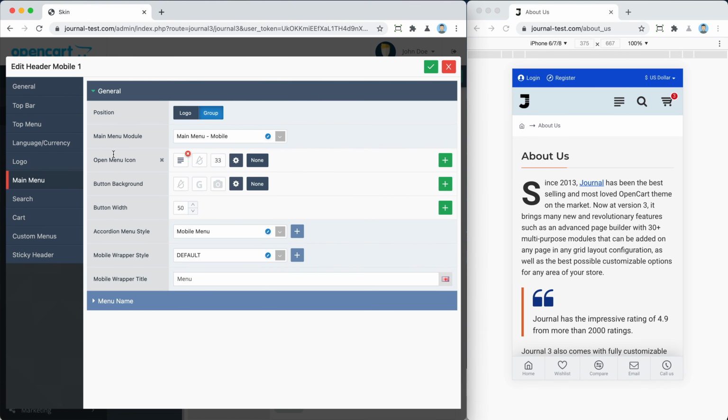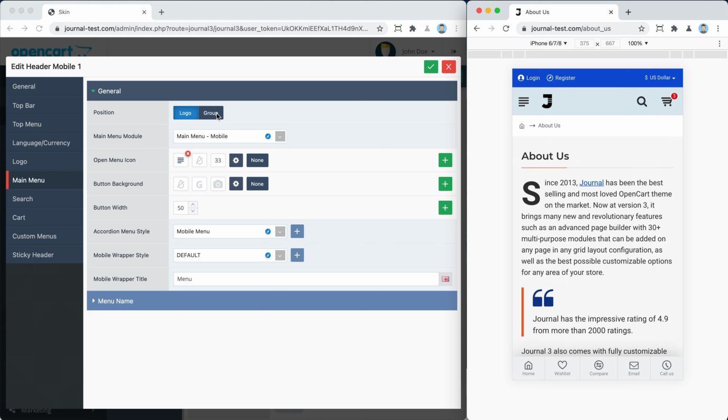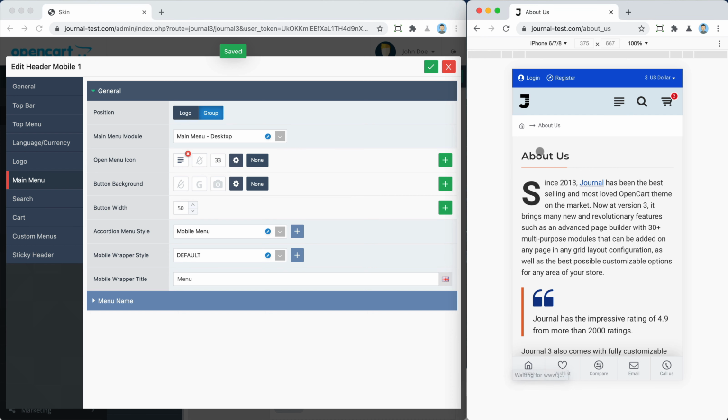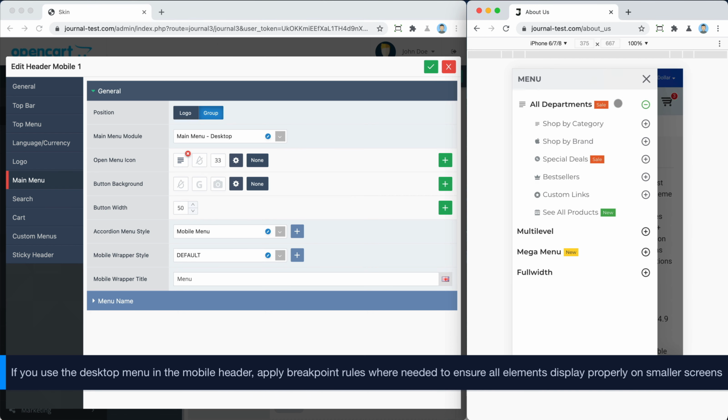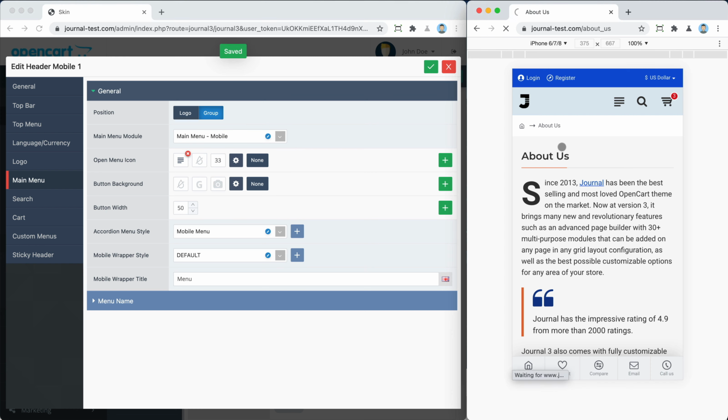In the main menu section, we can position the menu button before the logo. In the menu selector, we can assign a different menu or the same one used on desktop. But in most cases, the desktop menu may be too much for mobile devices, so we can create and use a different one, as we've done here in our example.